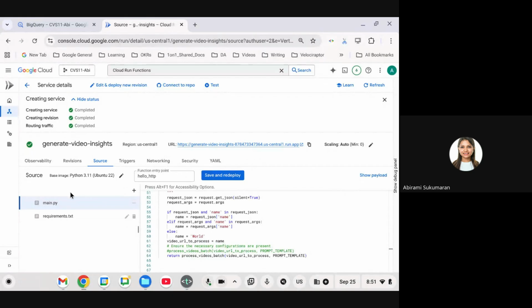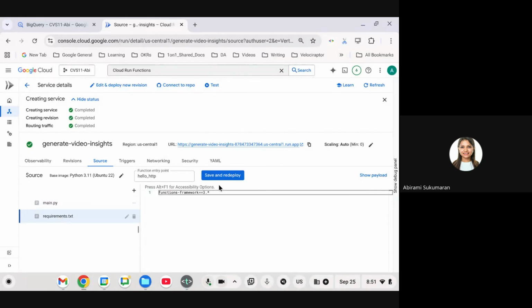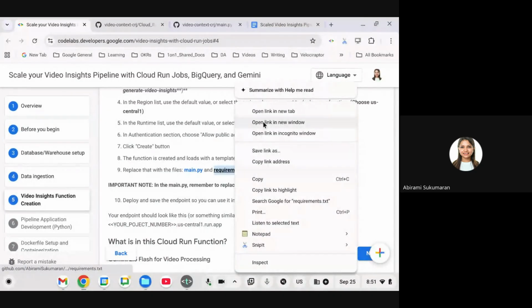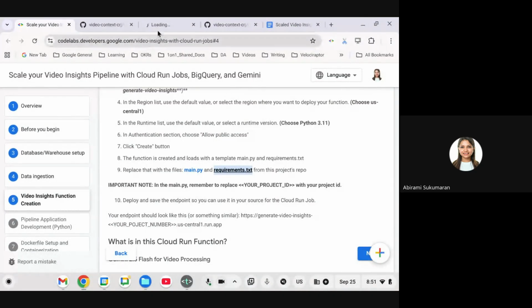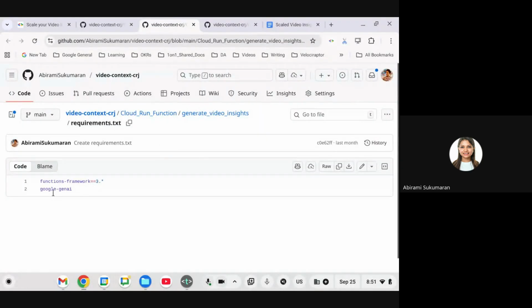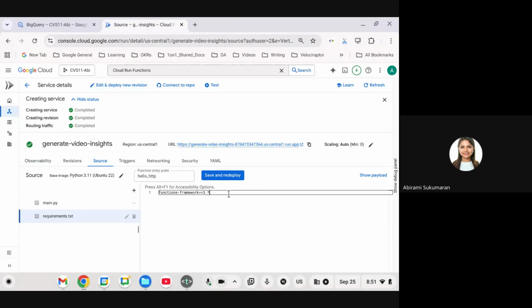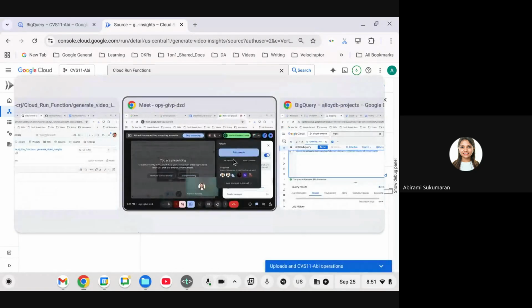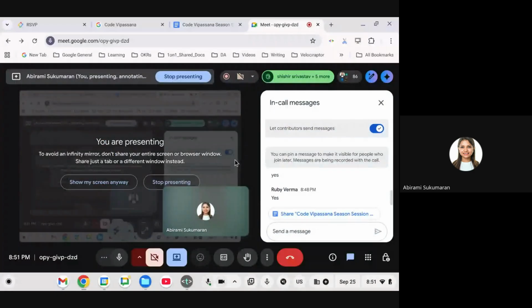Now, before you click save and redeploy, we have requirements.txt. We have to invoke the dependencies here. So again, go to the code lab, right click requirements.txt, open in new tab and see what we have there. Functions framework is fine. We also have Google-Gen AI. So copy that dependency and paste that dependency name here and then click save and redeploy. Okay. It will take a few seconds to deploy.